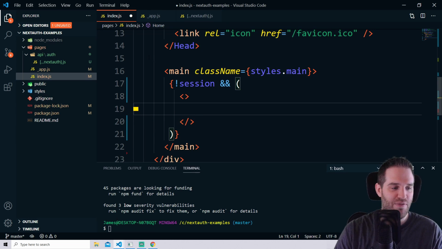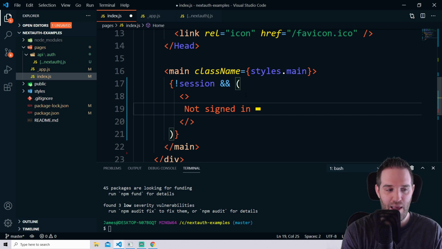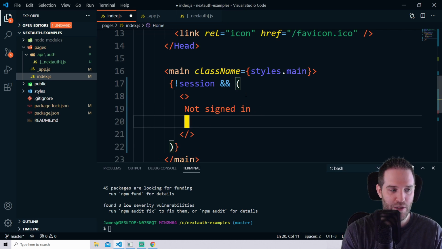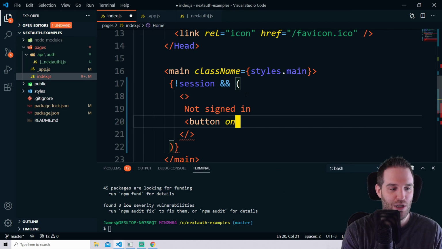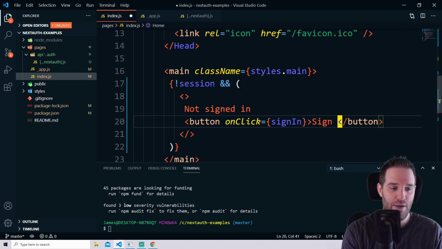And this basically says, if there's no session, then we're just going to display not signed in. And then underneath that, we can add a button. The button says on click equals sign in. And then we can just say sign in.